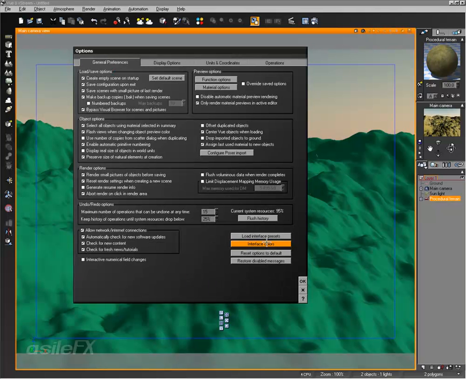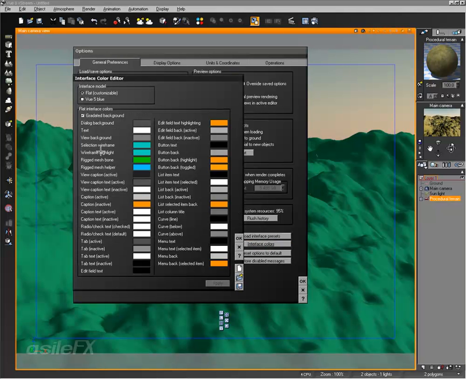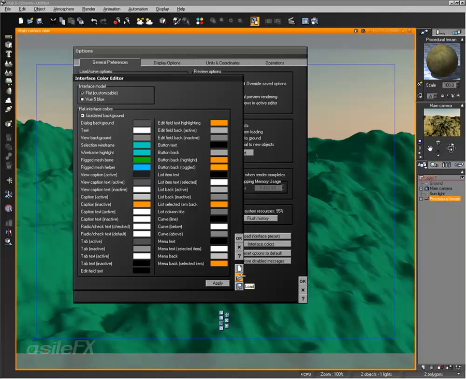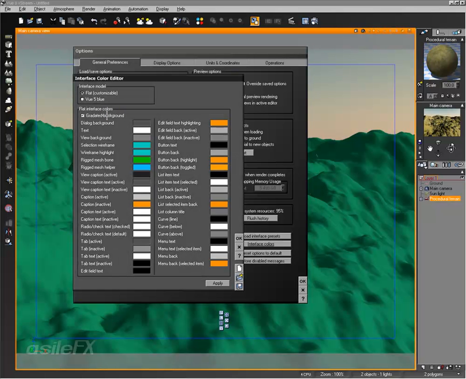And if you go over to General Preferences, Interface Colors, you can also find the Selection Wireframe Color and Wireframe Highlight Colors within that interface menu as well. You'll also see a gradient background option. So if you want to have a nice fade and gradient in the interface, which looks a little bit nicer, you can turn that on. If you import any old interface features, it will not have the gradient background option on. You'll have to manually turn that on.